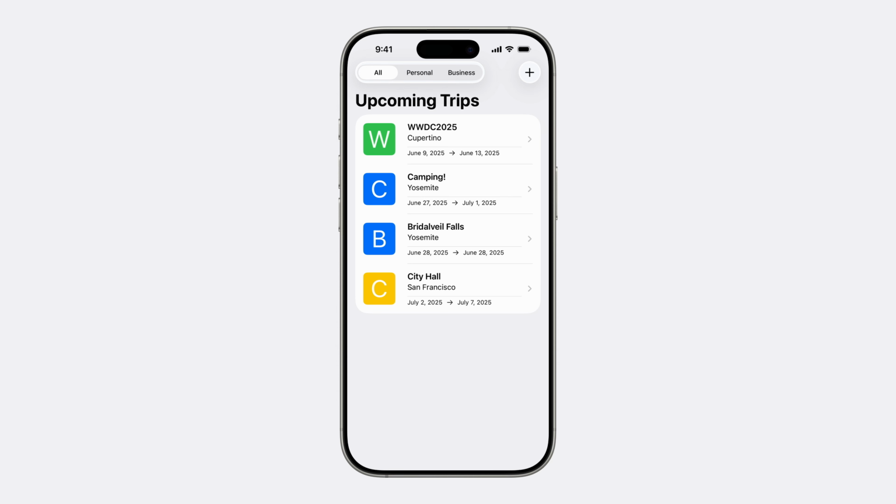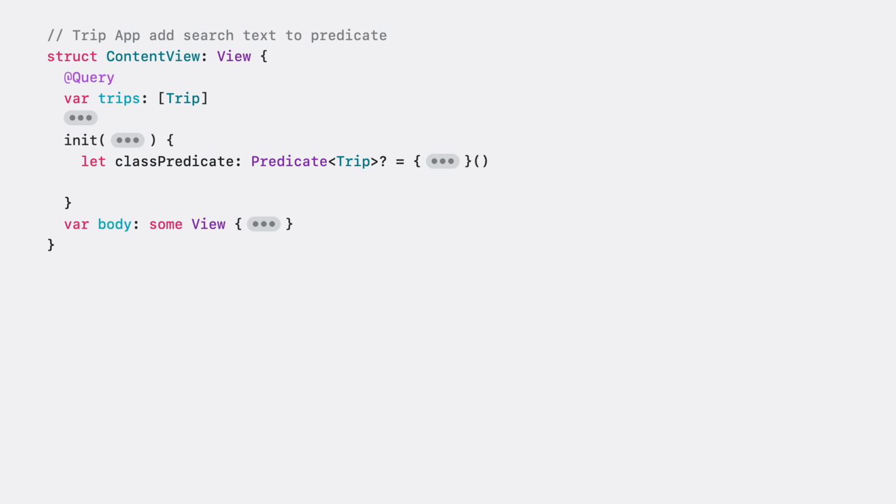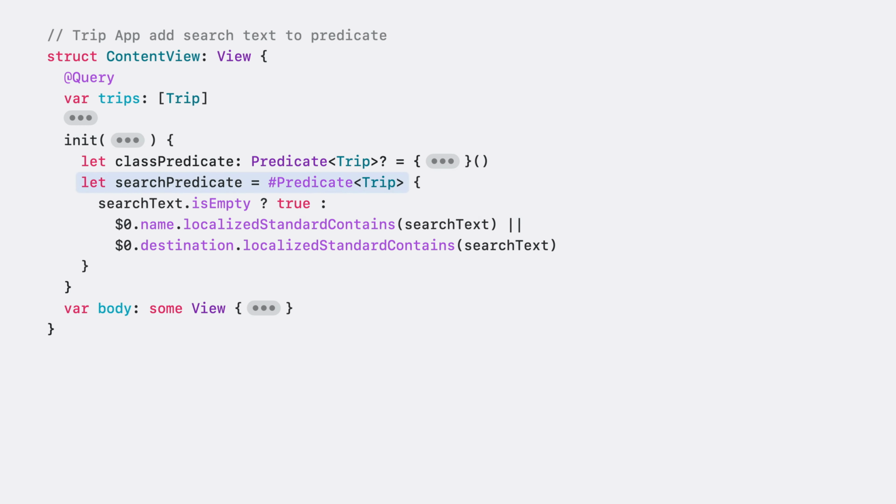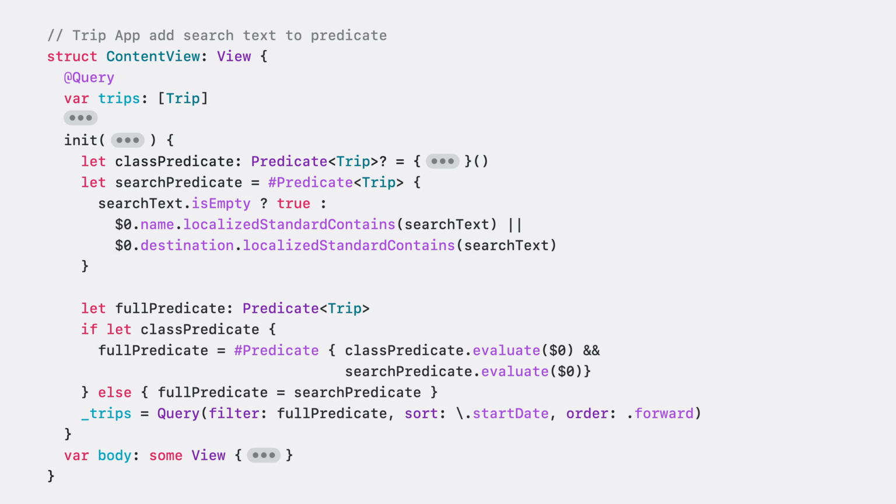We last updated the query with the chosen segment via a predicate, but in a past video, we also had a search bar. Let's add that back and jump straight into handling the search text a client has entered. We start by building a predicate with the search text provided. First, we check if the text is empty, and if not, we build a compound predicate to see if the trip's name or destination contains the given text. Next, let's build a compound predicate with the search predicate and the class predicate. And lastly, we update our query initializer to take the new compound predicate.